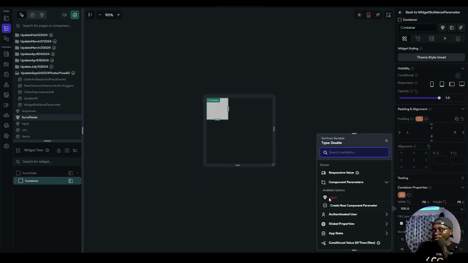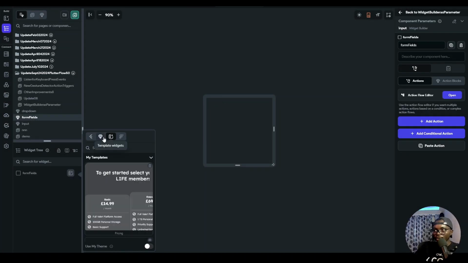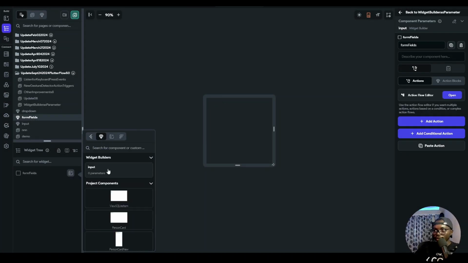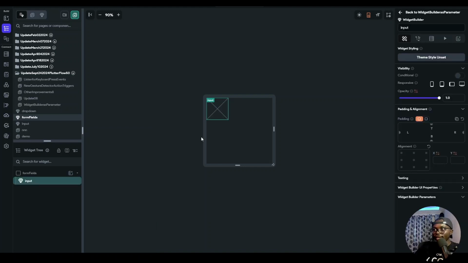It is not visible like a component parameter. You cannot use it like that. It is visible on this other section. Come here on this component section, then you see input. That's where the parameter is available. There you can click and bring it in. So that is how you can pass this as a parameter.